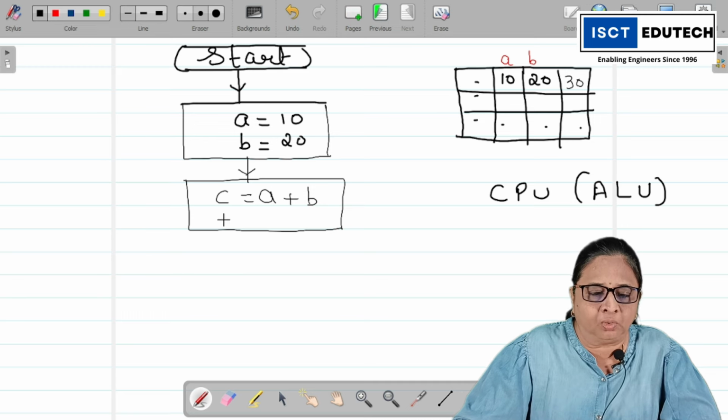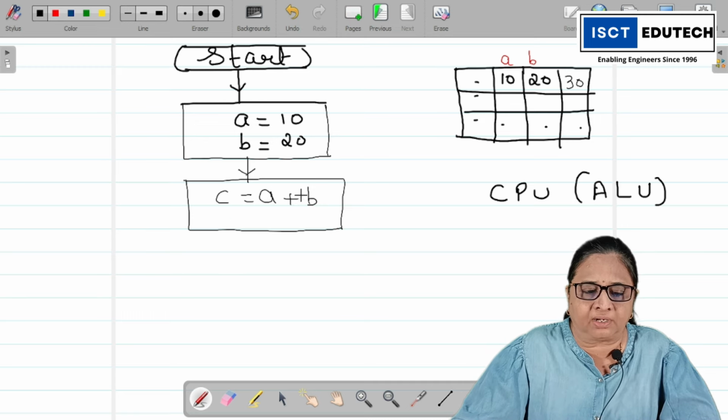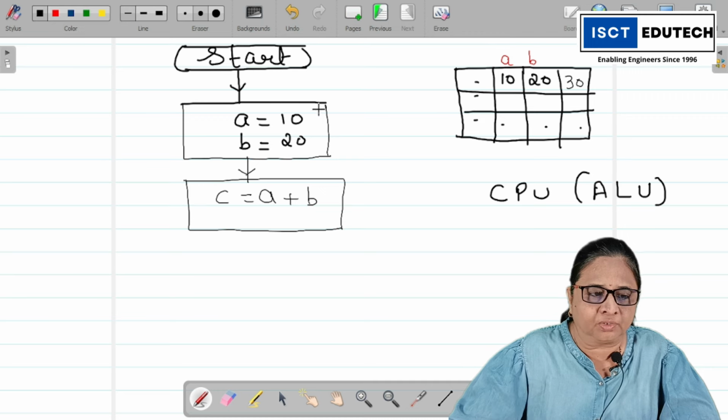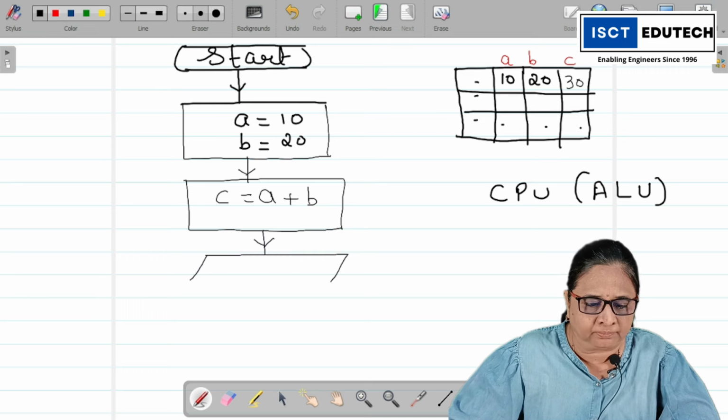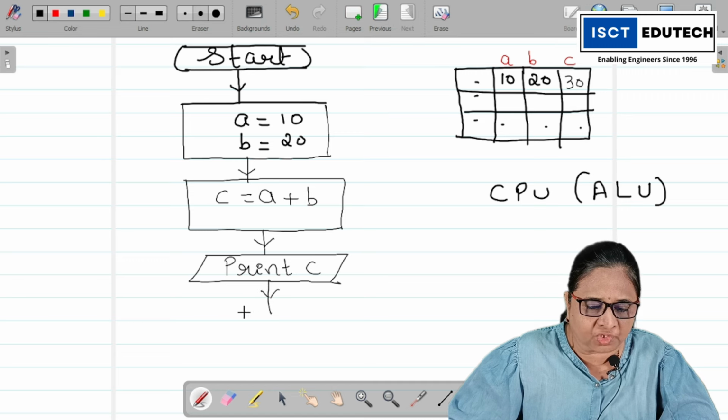So, that means do the right hand side calculation. That result you call it as C. So now this is named as C. Next part, I want to print this result. So put a parallelogram and here we will say print C. End of my flowchart, terminate this with stop.